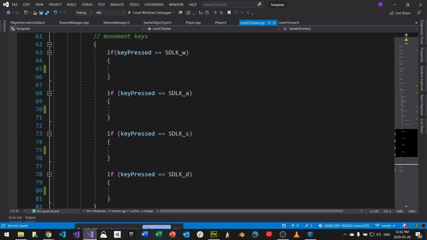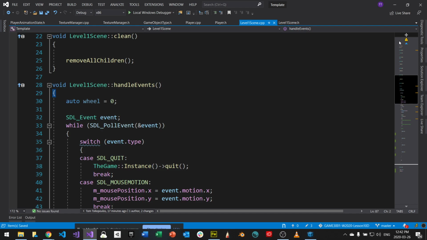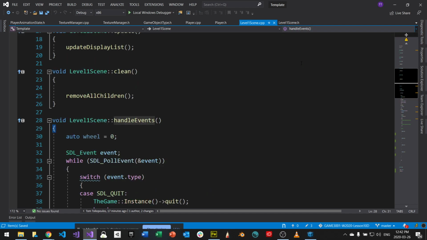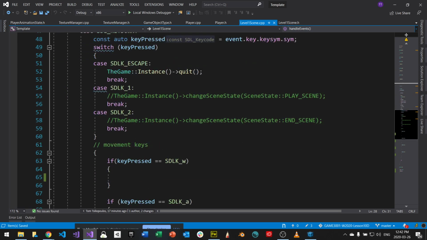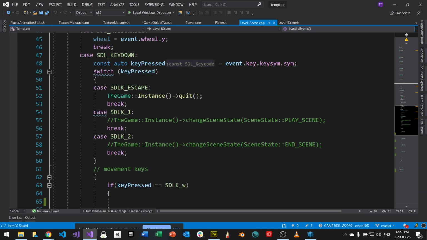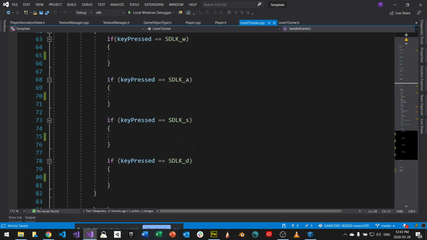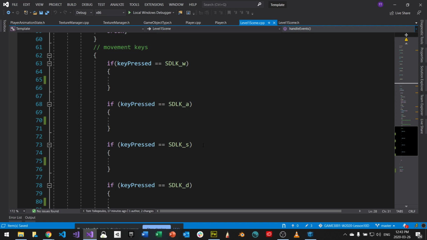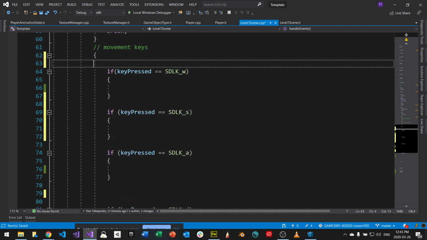All right, so level 1 scene, I have a couple of key presses I can do, right? I have WASD. This is inside of the handle events function. You can get there by just going to handle events like this. So my handle events function has these key downs. I can do an escape key, a 1 key, a 2 key. I've commented those out for now. But I can also do these movement keys, WASD. I don't really care about moving up or down, so W and S. So I'm just going to package those off together for now. And since we're not going to use them, these are kind of unused.